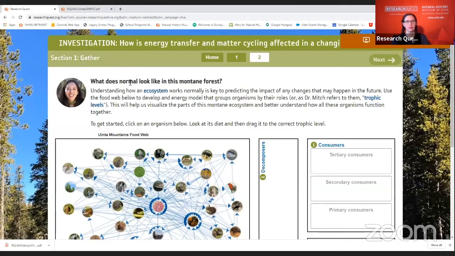Now, here I'm looking at this model. It says, what does normal look like in this montane forest? Understanding how an ecosystem works normally is key to predicting the impact of any changes that may happen in the future. Use the food web below to develop an energy model that groups organisms by their roles, or as Dr. Mitch refers to them, trophic levels. This will help us visualize the parts of this montane ecosystem and better understand how all these organisms function together.